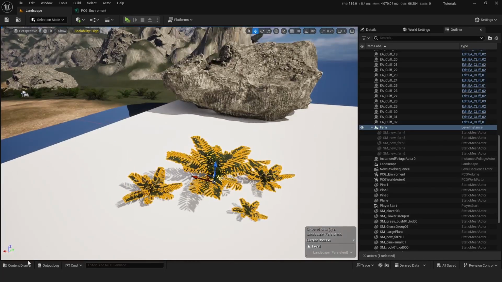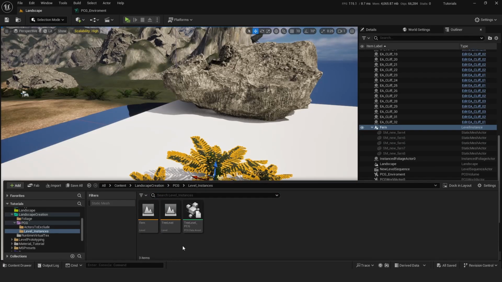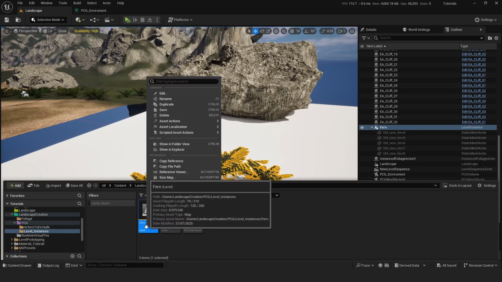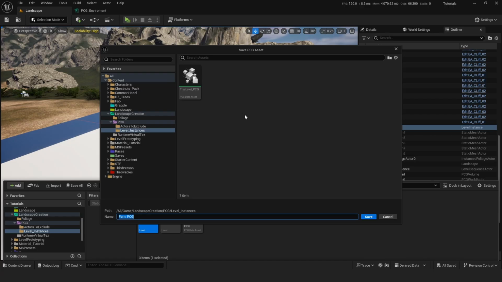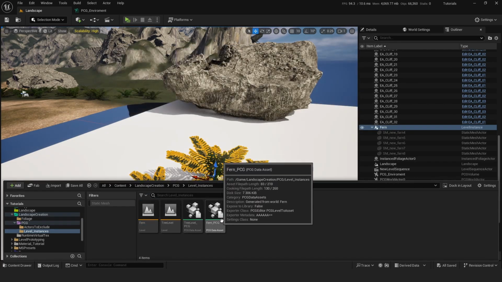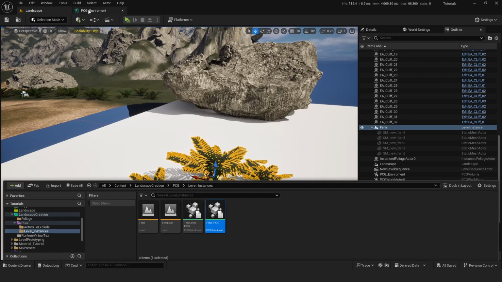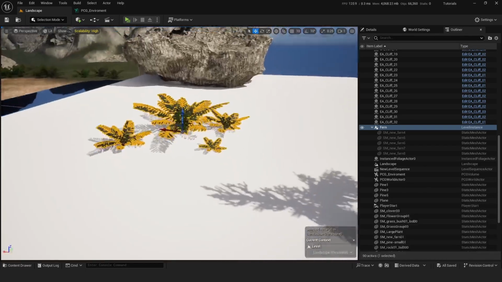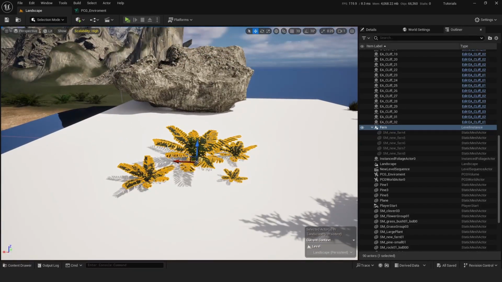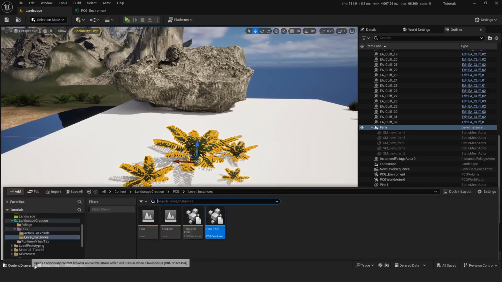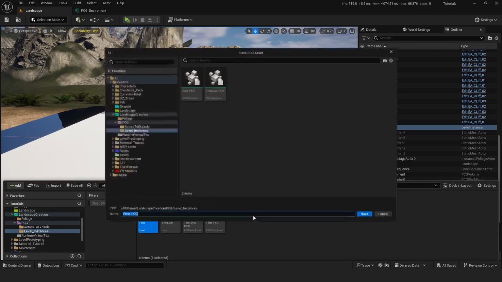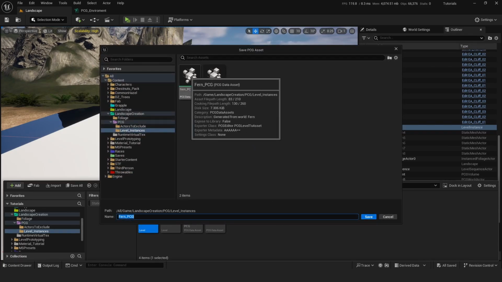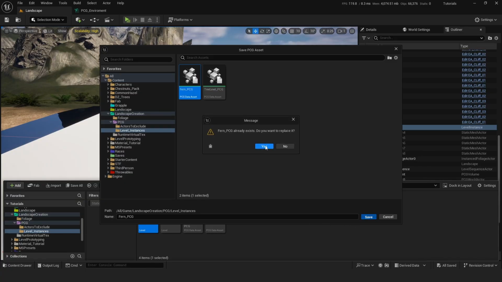Now something to consider is, let me just do this first. Let's go to fern, to our level, right click, go to asset actions, and then we want to create PCG assets from level. We're going to save it here. And here we have it created. This is the data that our PCG environment will use. Something to consider is that every time you edit the level instance, you're going to have to create this again. So you would simply do this again, asset actions, create PCG level from instance, select the one you want to substitute, save, yes.